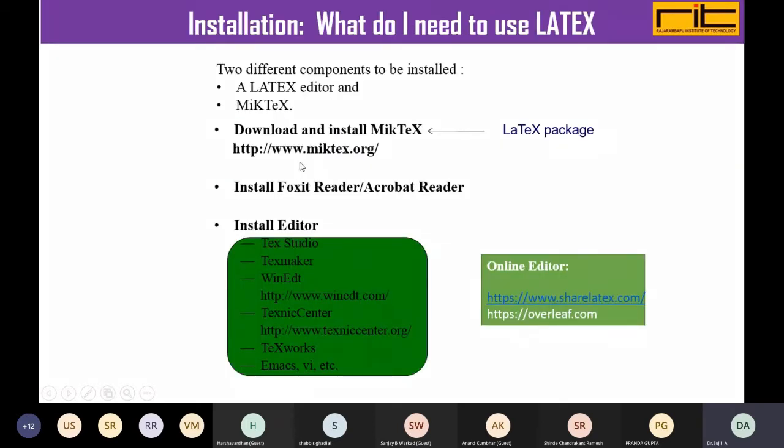So let us see about some installation process, and I will share at the end of this video how to install these packages and how to install this LaTeX editor. I will share the video link with you. You can visit that video and easily download the software and install it, and you can start working with it.